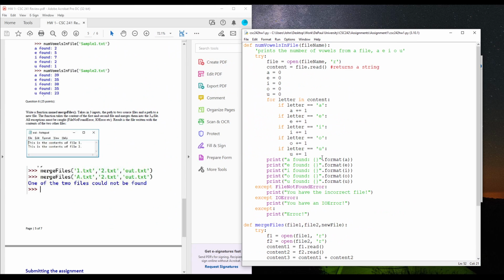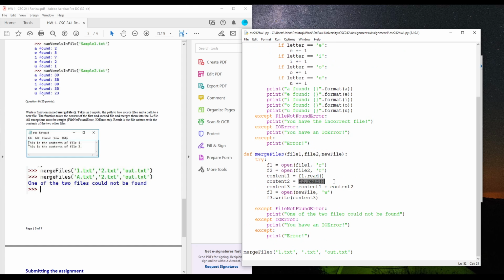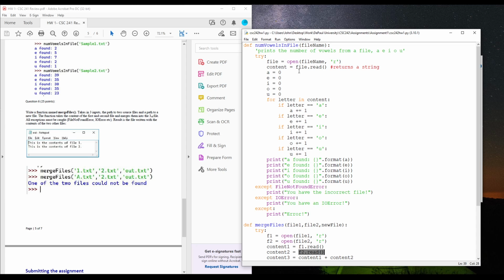So again, the main thing about this assignment is you can just use the read method to look at the strings. But another important thing is the difference between read and readlines, as that's useful in different scenarios.